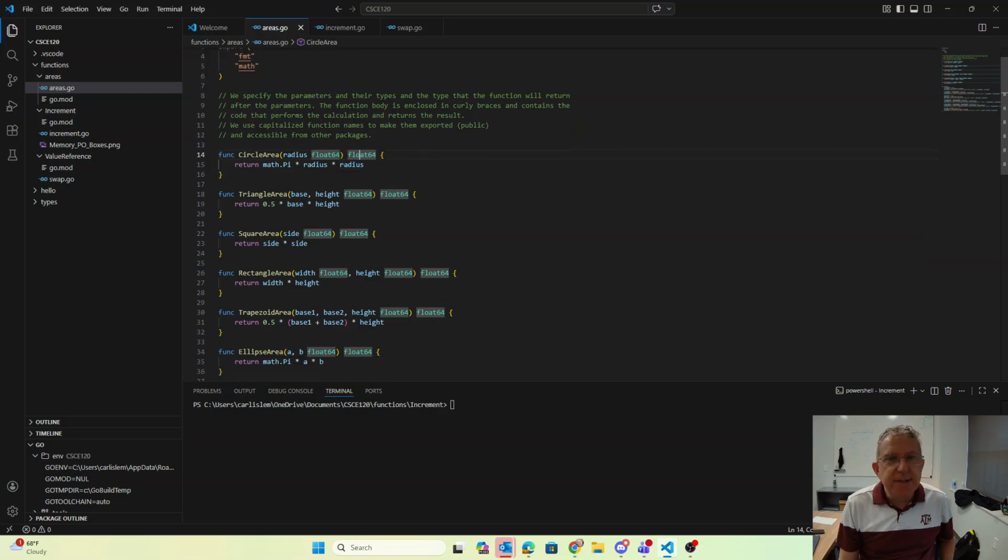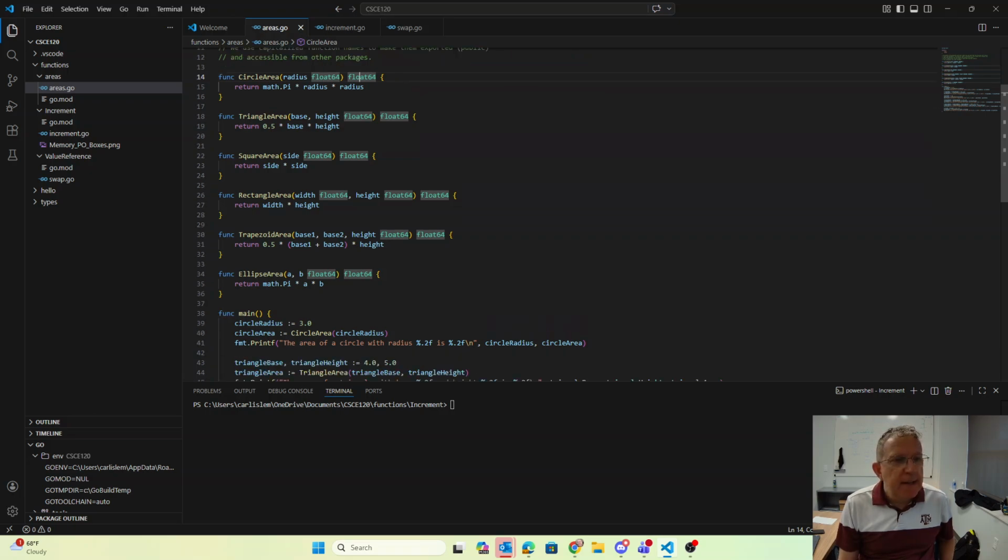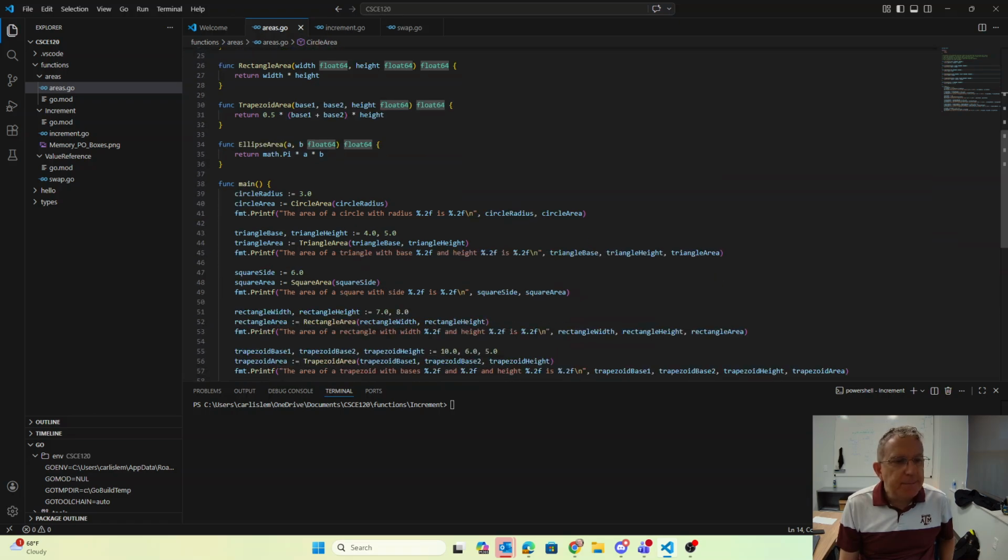Similarly, the triangle is a half the base times the height. The square is the side squared. Rectangle, width times height. Trapezoid is the average of the two bases times the height. And then the ellipse is pi times the two radii. So here we have a simple program that will use these functions.